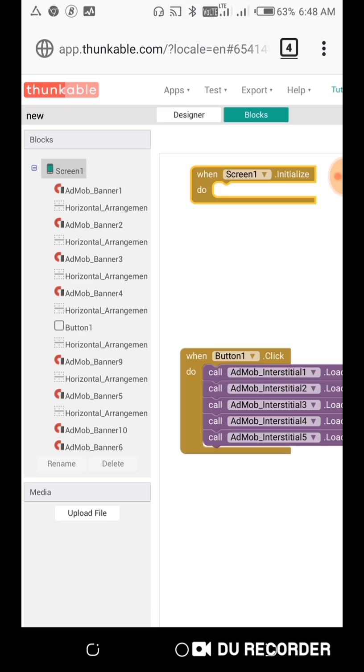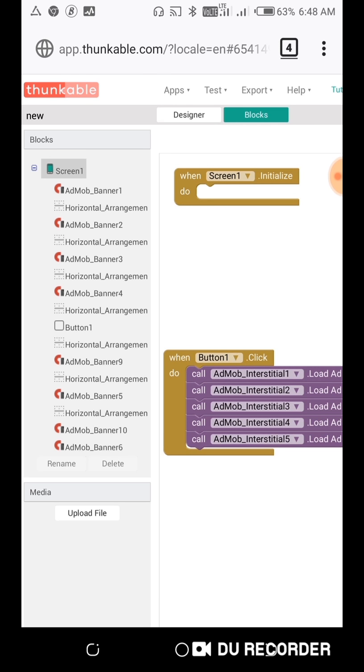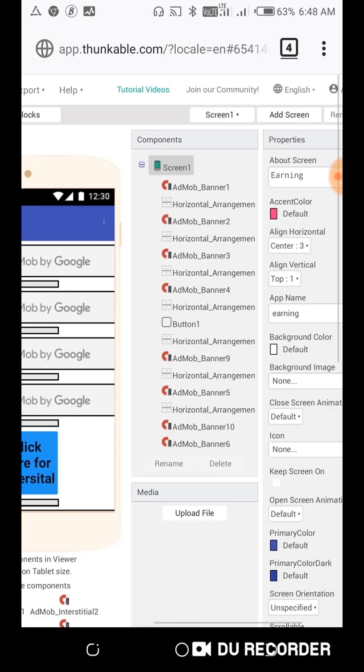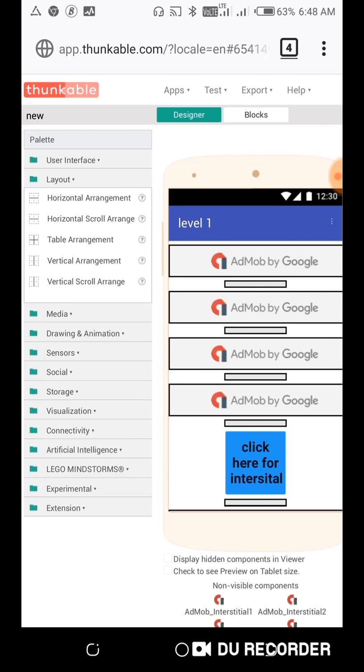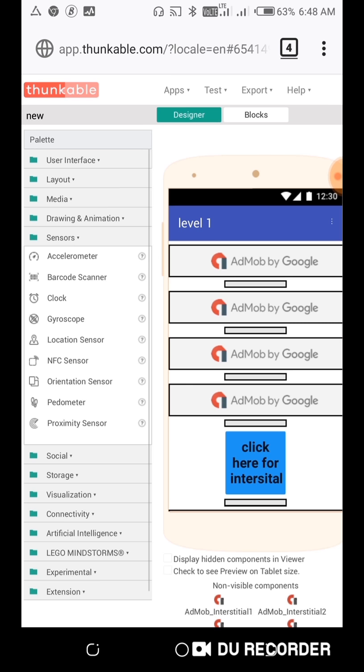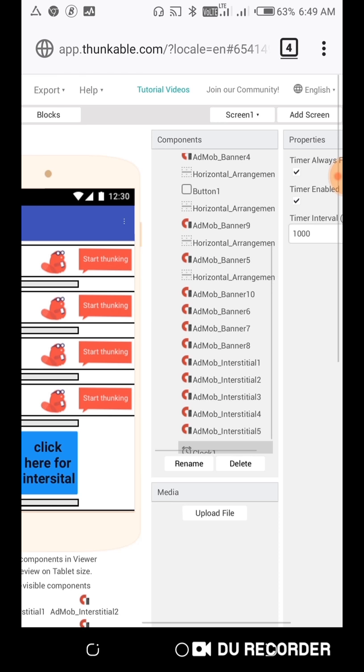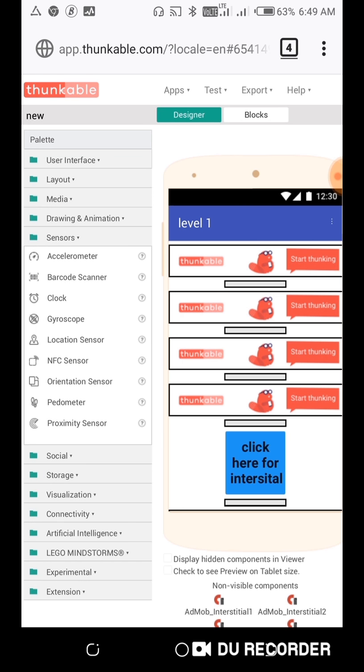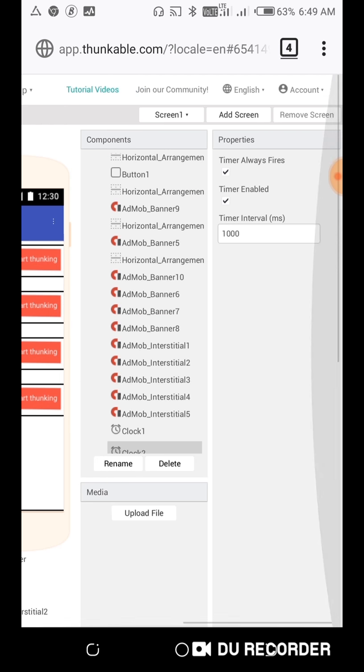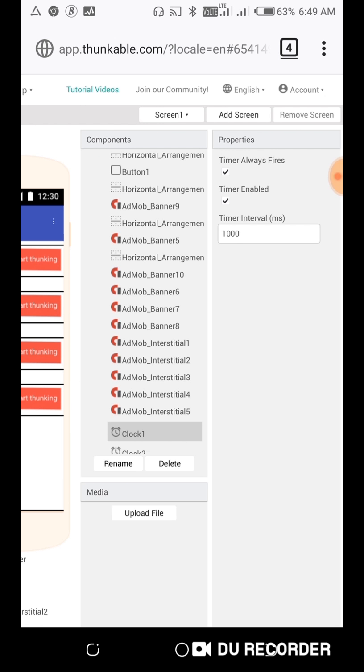Before we proceed to the screen, I forgot to add something, and it is the clock. The clock will be found in sensors, I think. Add a clock to it, Clock 1, Clock 2. Then click on Clock 1, timer enabled. Then the timer interval. Hold on, please.